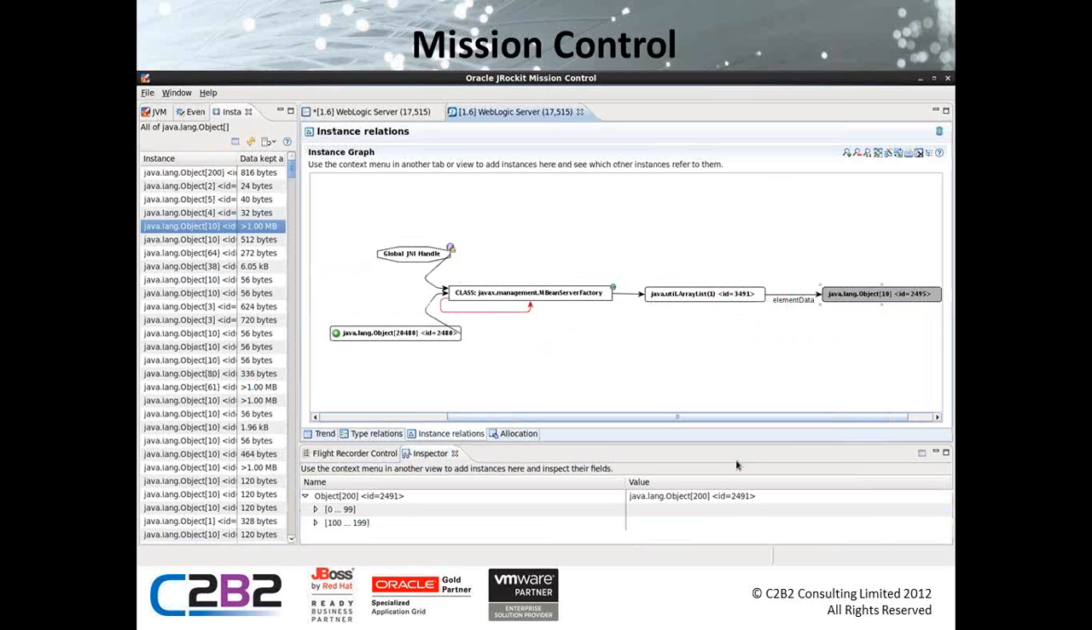Now here, it looks like a very similar view. It's subtly different. Rather than looking at the class as a whole, we're looking at a particular instance of the class. So in your trend view, you can right-click one of the classes and view instances.